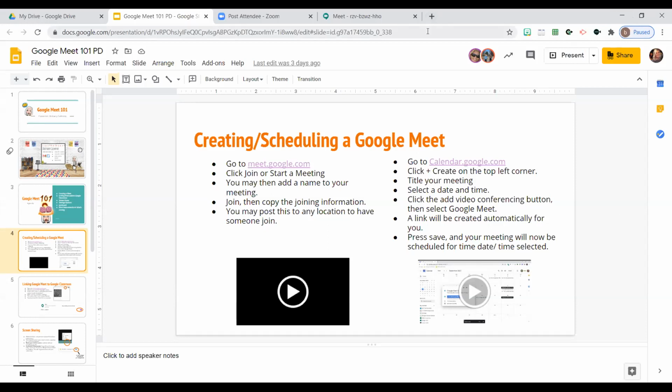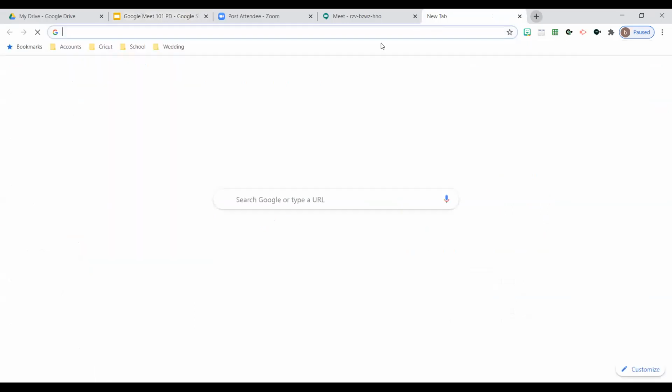So if you go to calendar.google.com, you can click the plus create on the top left corner. And then you can title your meeting whatever you'd like to. You can select whatever date and time. You can add the video conferencing button, which is where you would add Google Meet. If you do think you want to stick to Zoom, you can also do that with Zoom. They allow that feature now. And then a link will be created automatically for you. So you can share that in email. You can wait until the day of to send it. And then you can also, if you wanted to, add certain people to the scheduled meet as well. So the scheduled meet is just if you don't want it right now, you can schedule it for another day. So you don't have to open it up and start right away.